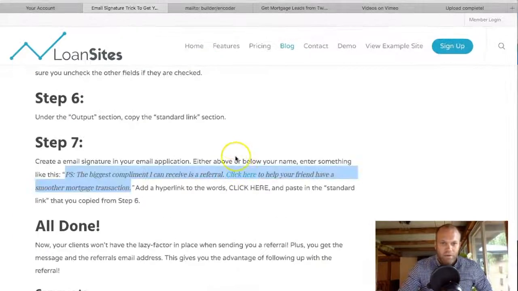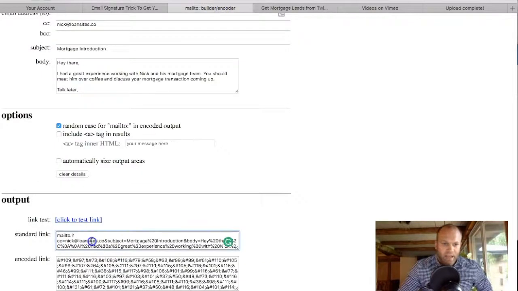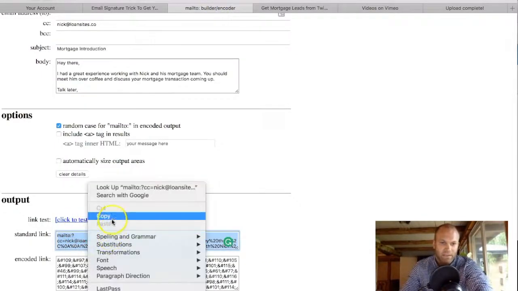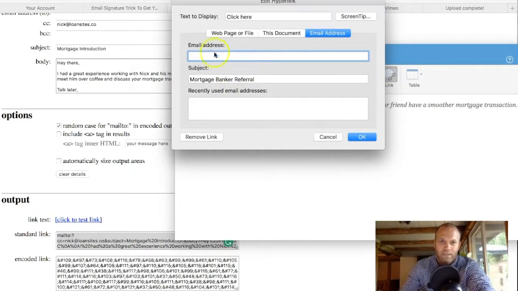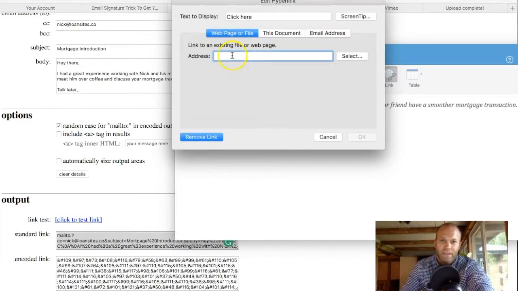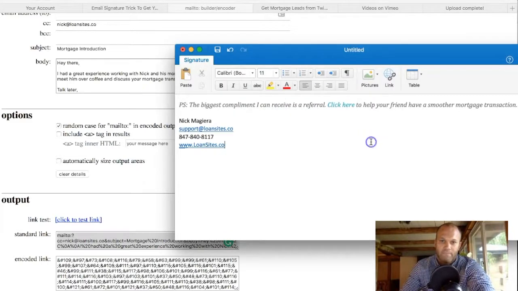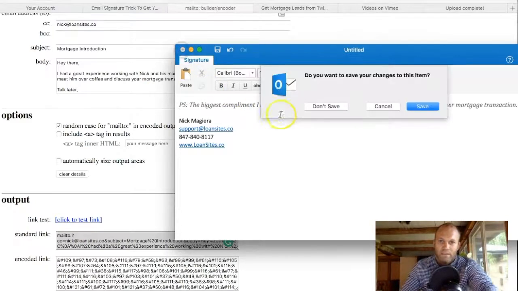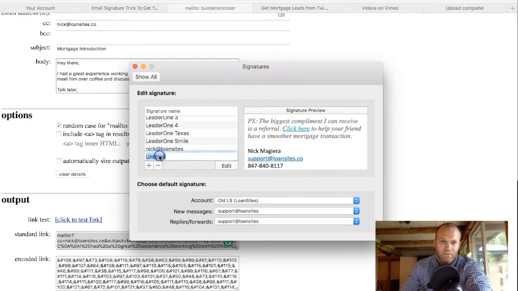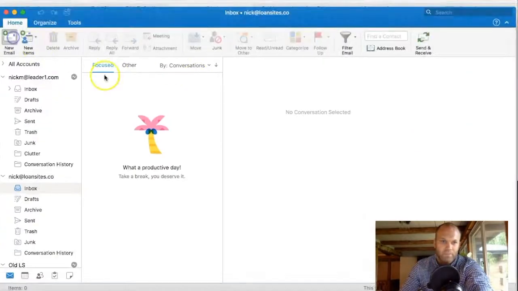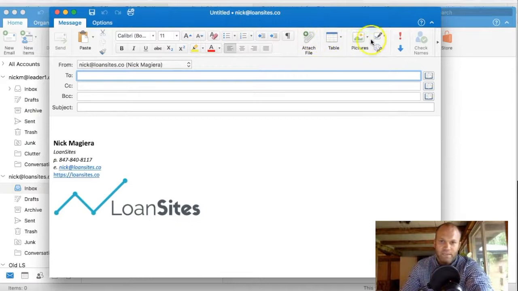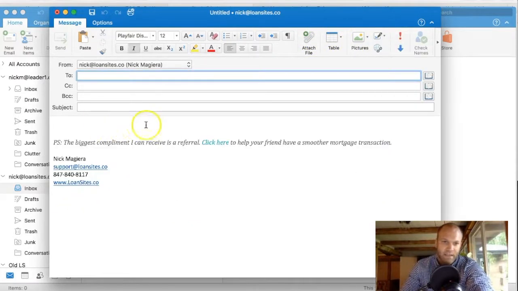Now for the click here section, that is where you're going to copy this. I'm going to copy this, and for where it says click here, I want to link it to a web page, and it's going to go to this link right here. I'm going to click OK. I'm just going to save it as test. Now let's start up a new email, and for the email signature I'm going to use the signature that we just created, test.